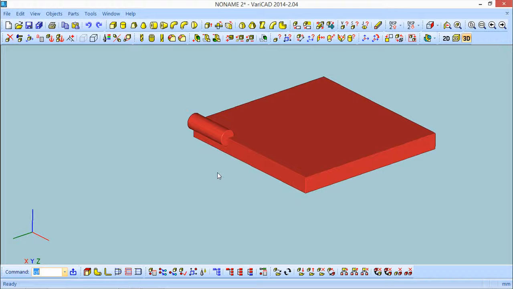So what would be really good is to work with what we can call a hybrid environment. And in the case of VariCAD, this is possible with what we call 2D inside 3D, and that is what we can obtain with this command here, with this little icon here.